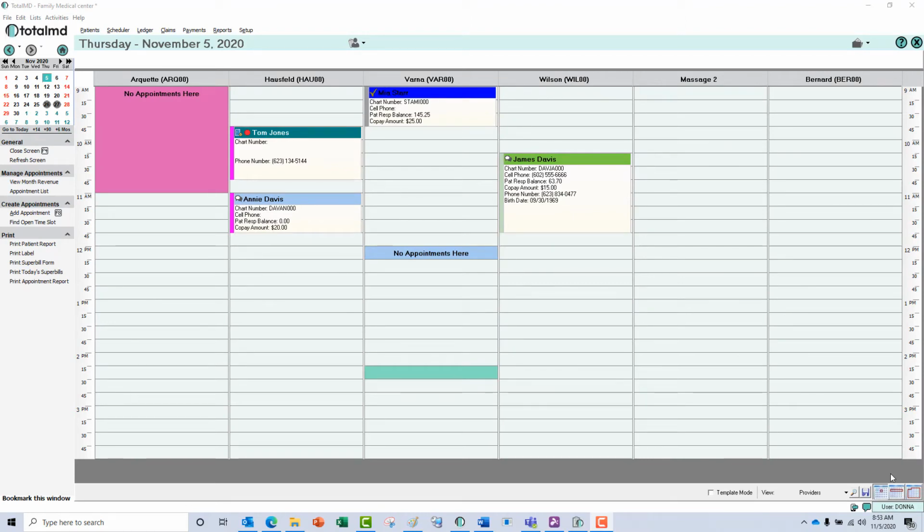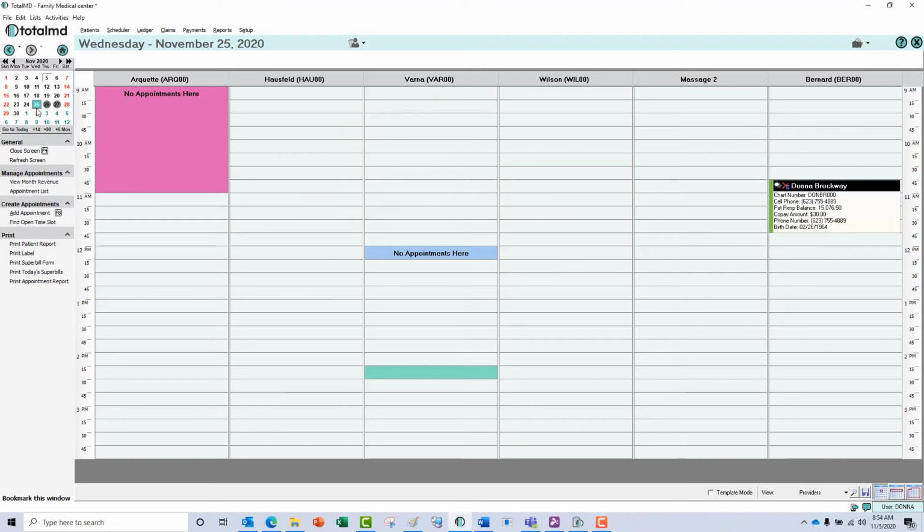Today we're going to take a look at the ASAP list and the recall list from the scheduler, which allow you to manipulate appointments. Let's say we've got an appointment out here for this patient and they want to come in to be seen sooner than that if at all possible.